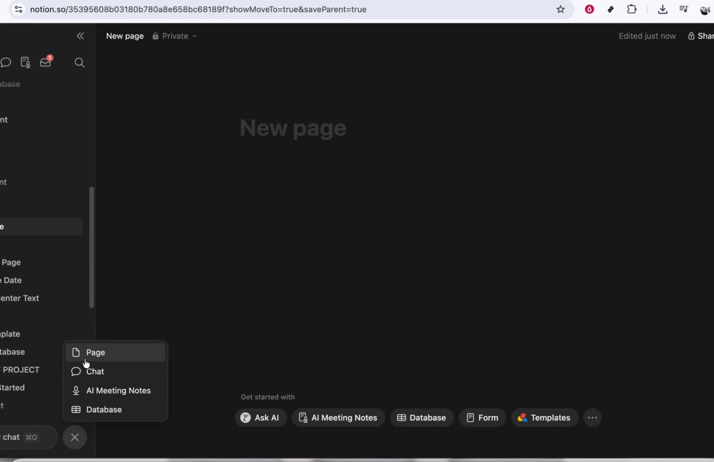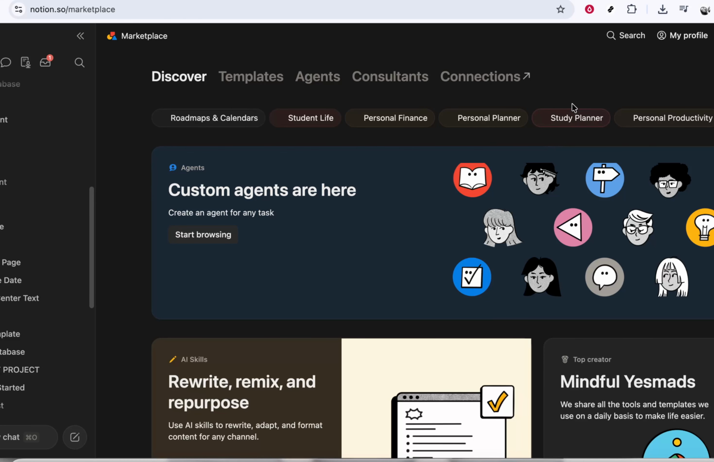First, open Notion on your computer or in your browser. Once you're in your workspace, look at the left-hand side where your pages and navigation are. There, you'll see an option called Templates. Go ahead and click on Templates. This is where Notion showcases different ready-made setups for all kinds of use cases, including what we need today.